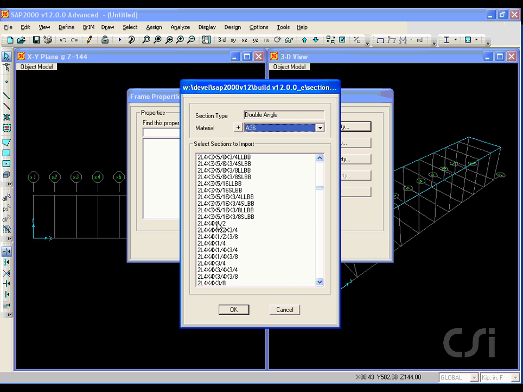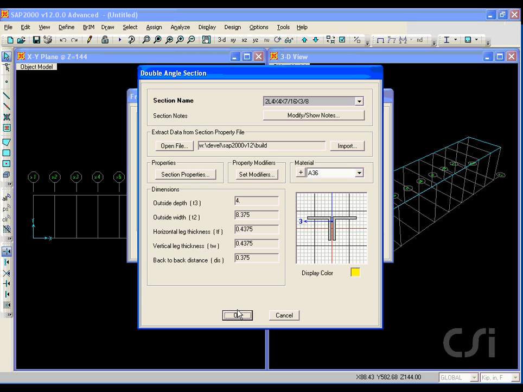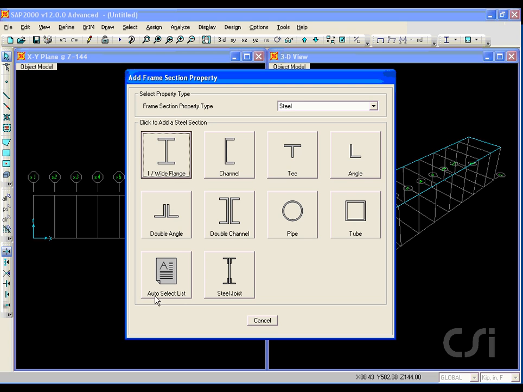Scroll down the double angle list until you locate the 4x4s. Select the entire group by holding down the Shift key and left mouse button simultaneously. Now that these sections are available to the program, we are going to assign them to an auto-select sections list. This list will tell the program to choose from these angles when analyzing and designing the model.